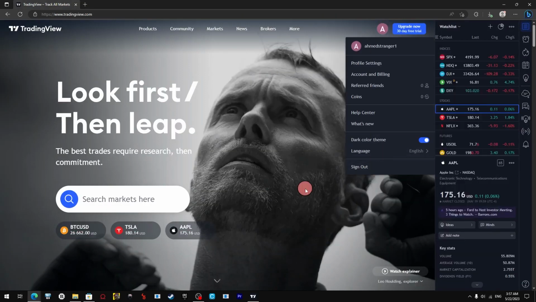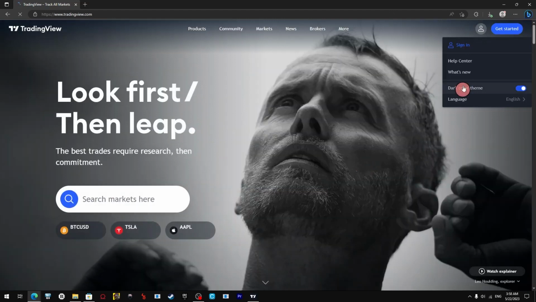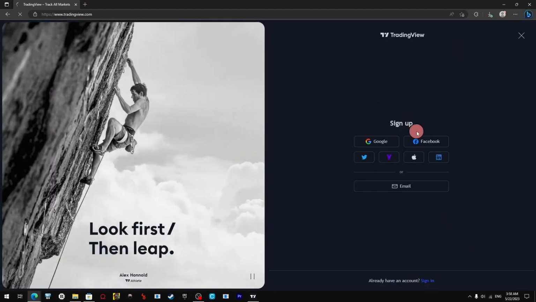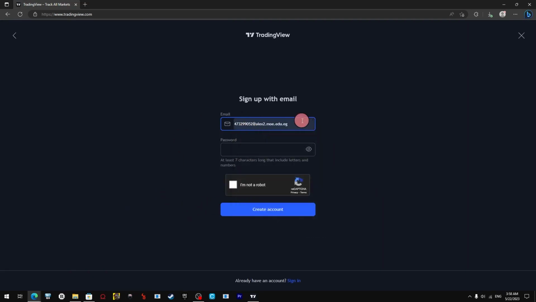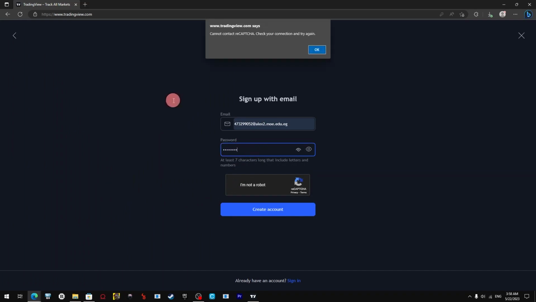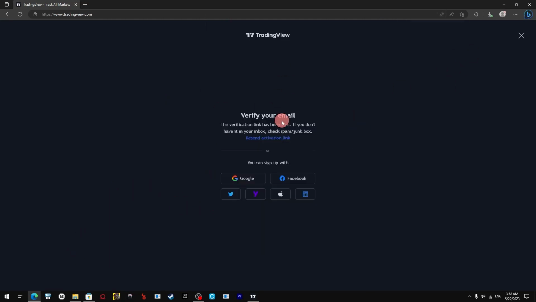But if you don't have Facebook or any kind of these accounts, as mentioned, just let me sign out or log out, okay? And I'll click sign up again. Okay, you can sign up with a regular email. Just click on email and put your email here and put any password and check I'm not a robot and click create account. All you need to do now is to go to your email and verify your email and you will have an account.